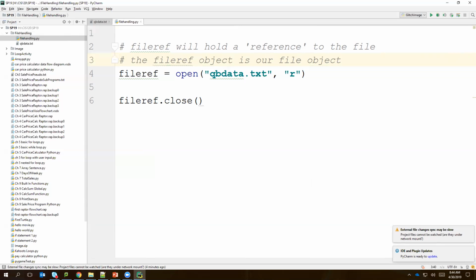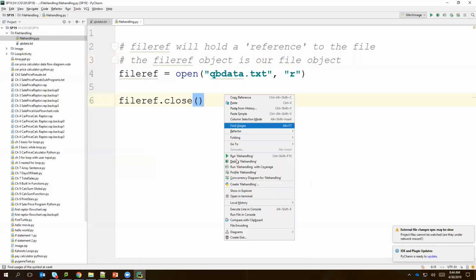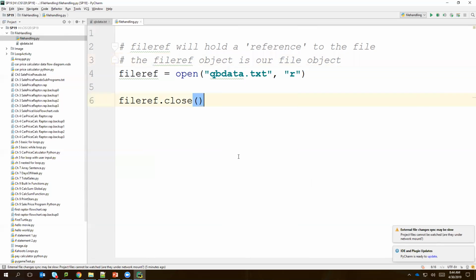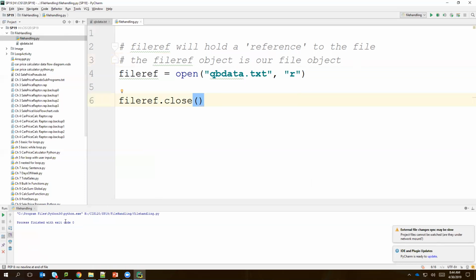Now, if this program runs properly, we don't get any sort of error message. That means that it worked, right? Because we're not doing any output. There's no print statements or anything. So let's just make sure we can run it and get to our file. Oh, I did. It finished with exit code 0.